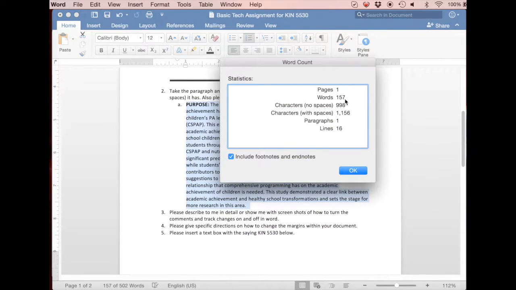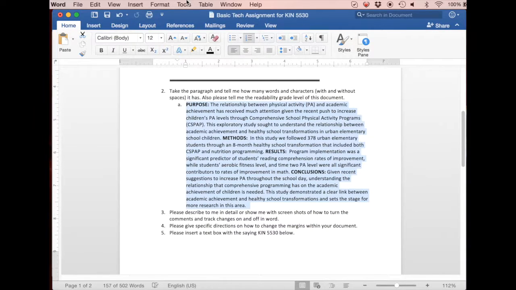So it tells me that I'm highlighting 157 words. It's 998 characters with no spaces, but if I want to count the spaces, it's 1,156 characters and there's 16 lines. Okay, well that's all fine and dandy.